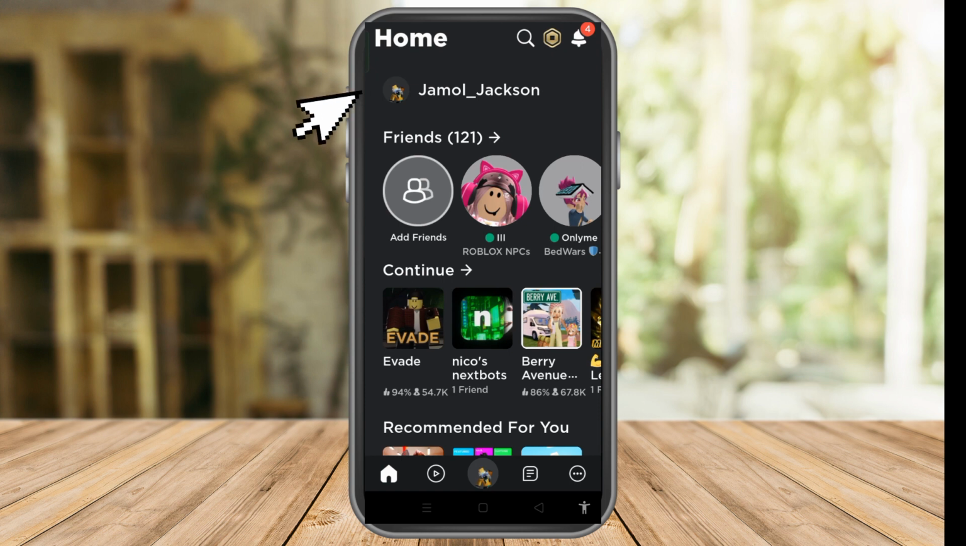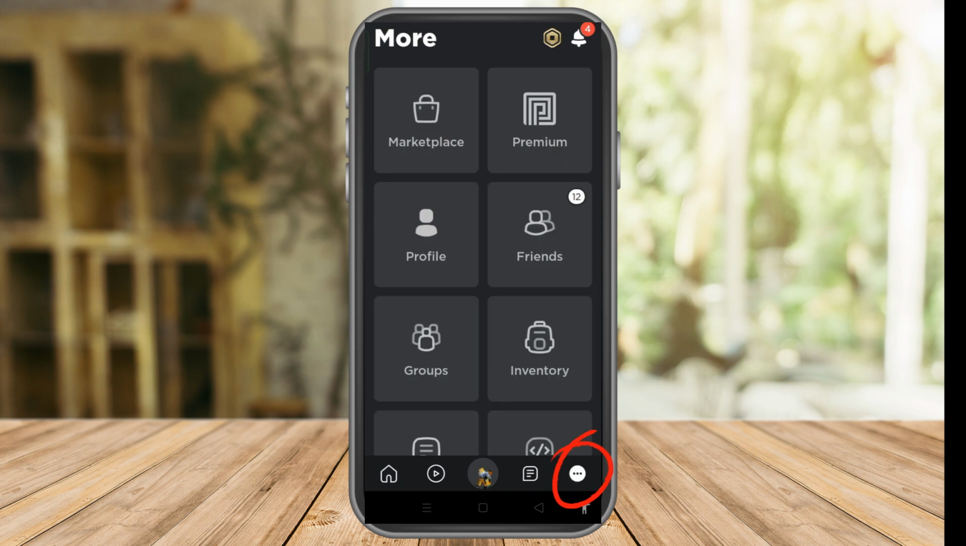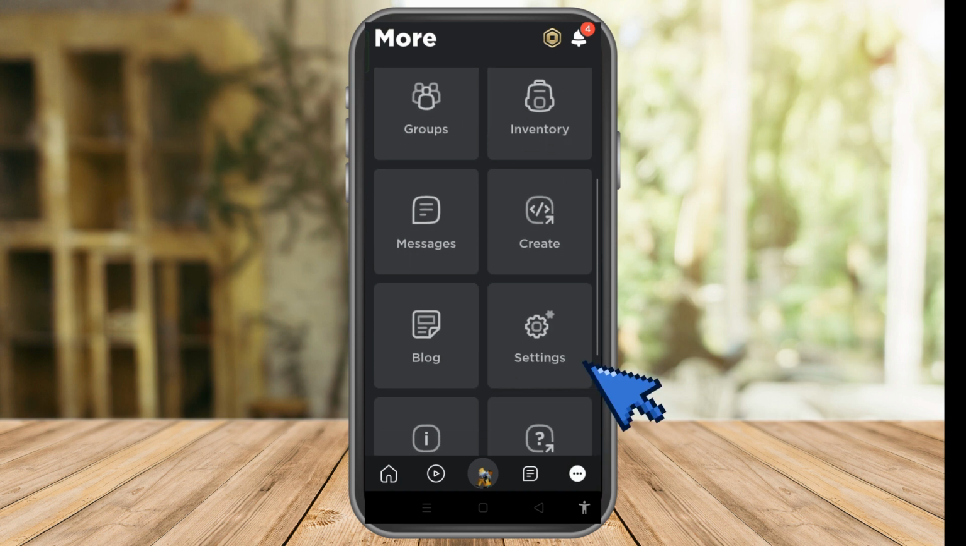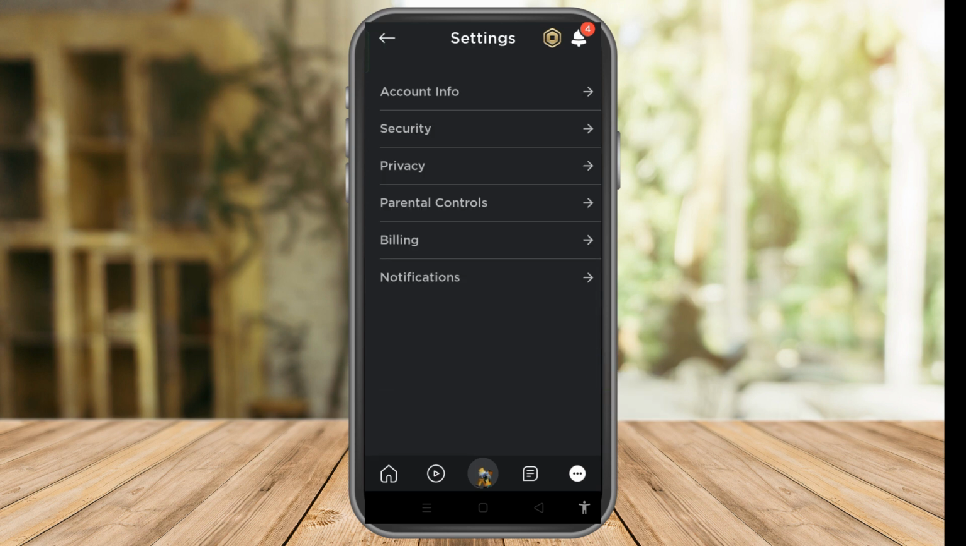Now this time you just have to tap this three dots below to find settings. So tap this three dots at the bottom right corner. Scroll down and look for settings. Now this time, all you have to do is to go to account info.